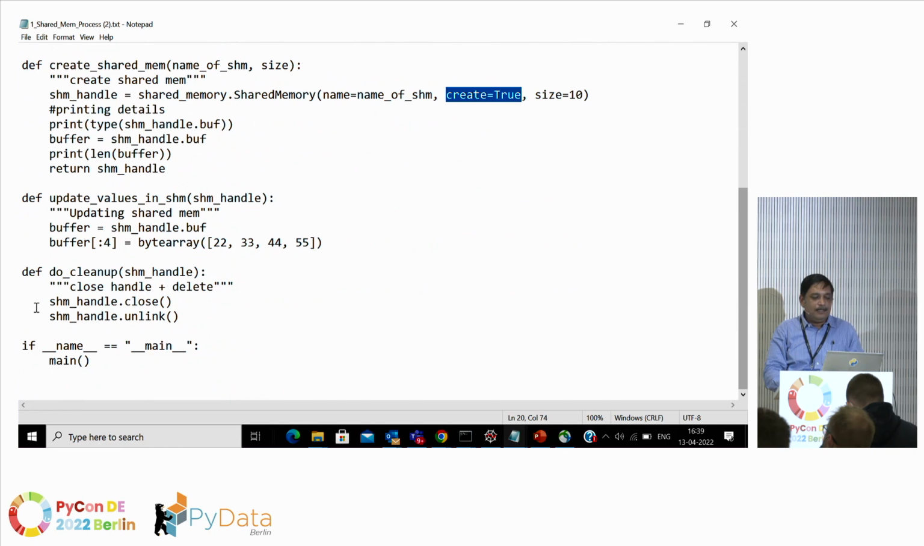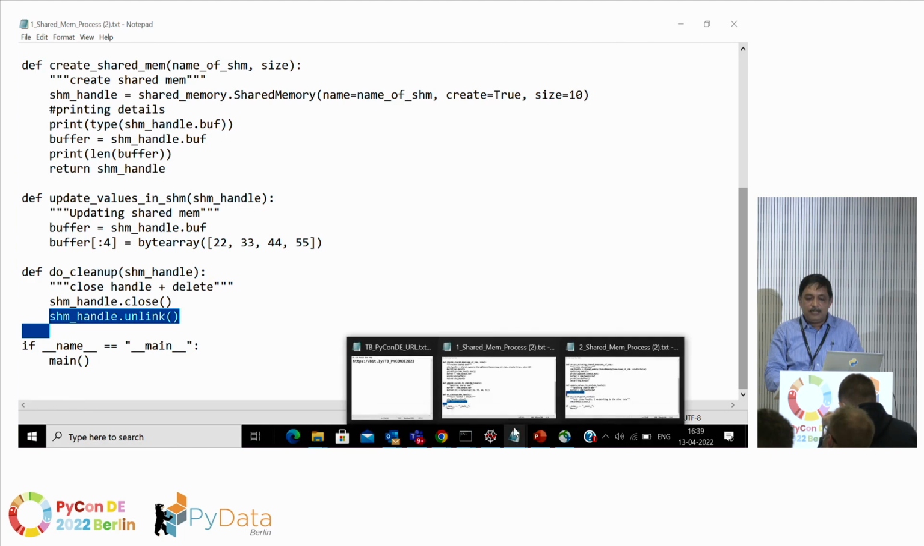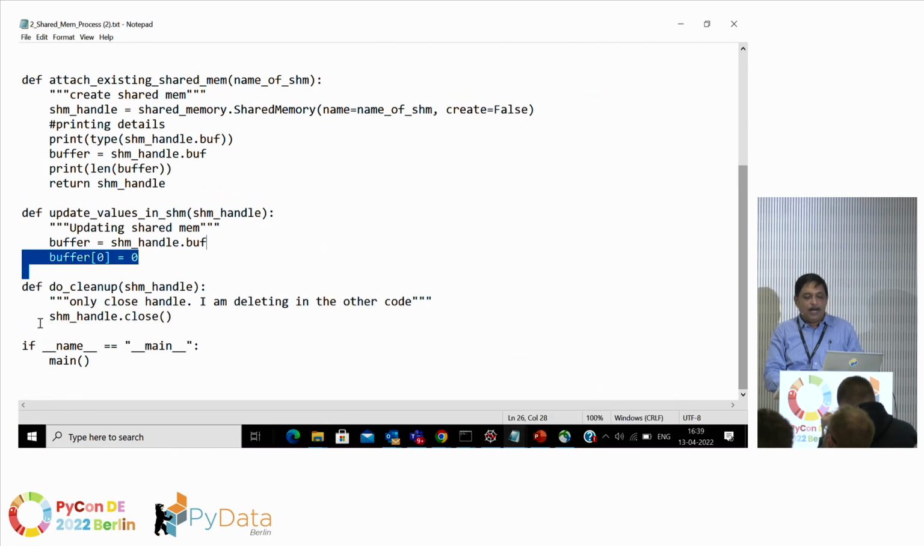And what is that cleanup? It actually closes the handle like a file pointer and also does an unlink call. Unlink means it deletes, but you will see that in that second code I have not written that unlink call. Okay, why? Because if I write that unlink call twice, what will happen? Then I will get an error.